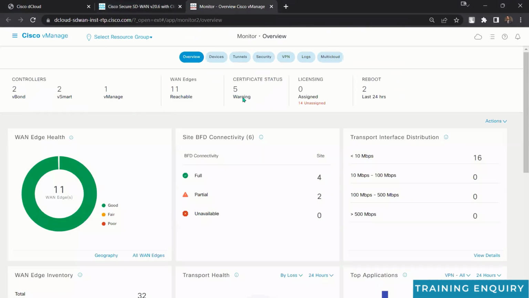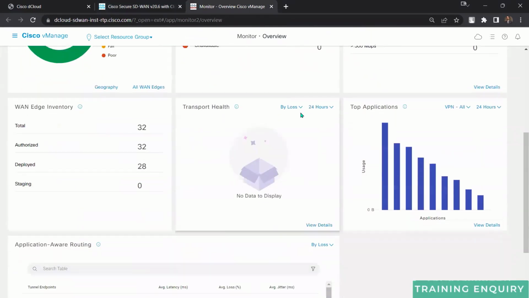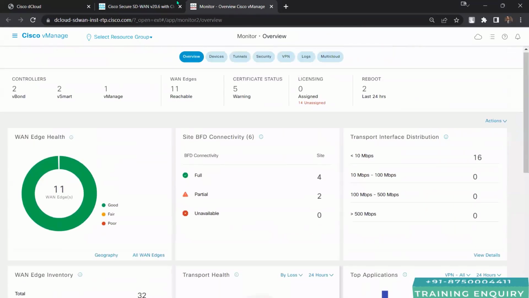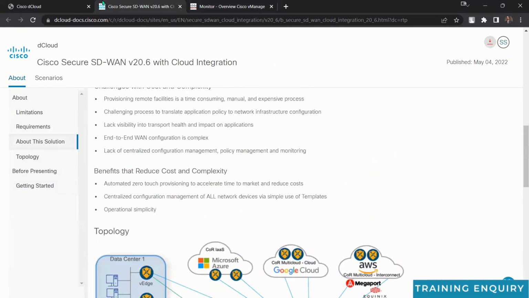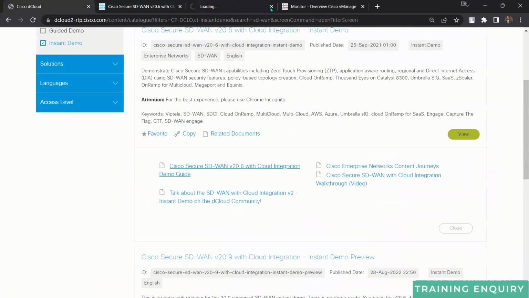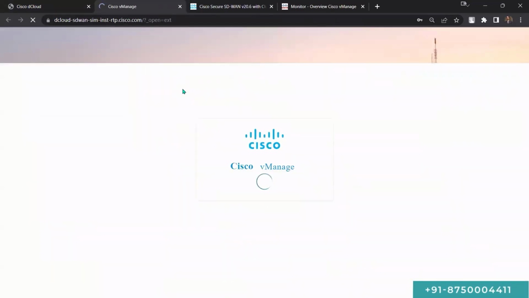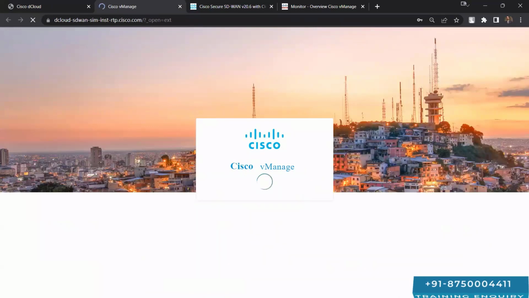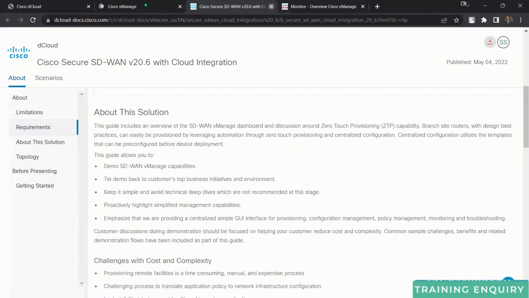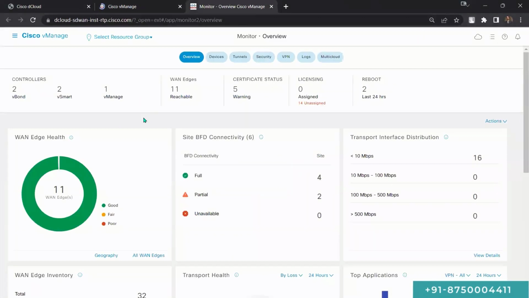So this is how the new graphical user interface for the SD-WAN version 20.9 looks like. If I compare this with version 20.6, you might find that the graphical user interface is a little bit different. Same user ID and password I will use to log in here as well. So this is 20.6 right here, and this is 20.9.